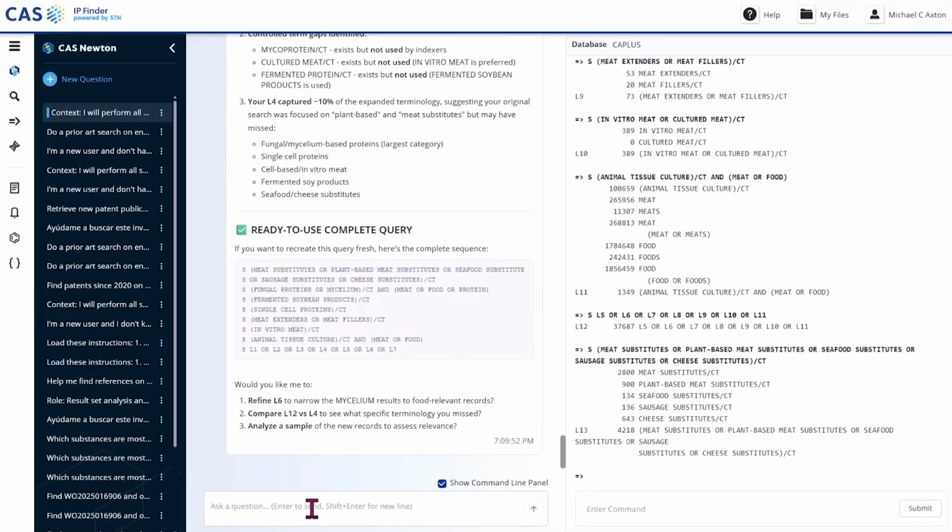Okay, so now let's just pretend we are happy to continue with L13, and I want to get some assistance with exploring relevant patent classification codes. So let's go ahead and tell Newton to analyze the patent classifications for us and recommend some related IPC codes that could be of greatest relevance. So let's tell Newton, analyze the IPC codes for L13 at the subclass level.